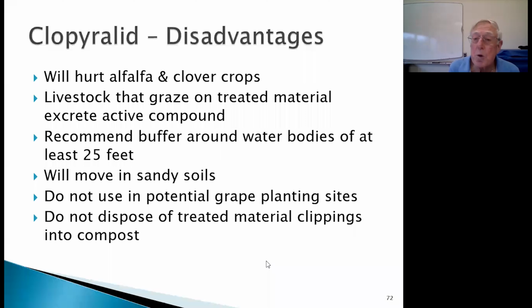Livestock that graze on treated material can excrete the active compound. So if you have them grazing on an area that's been treated with Transline, and then you move them over to graze an area where you have clover, vetch, alfalfa growing, they may excrete that compound onto those crops, and it will damage, if not destroy, those crops. So you don't want to do that.